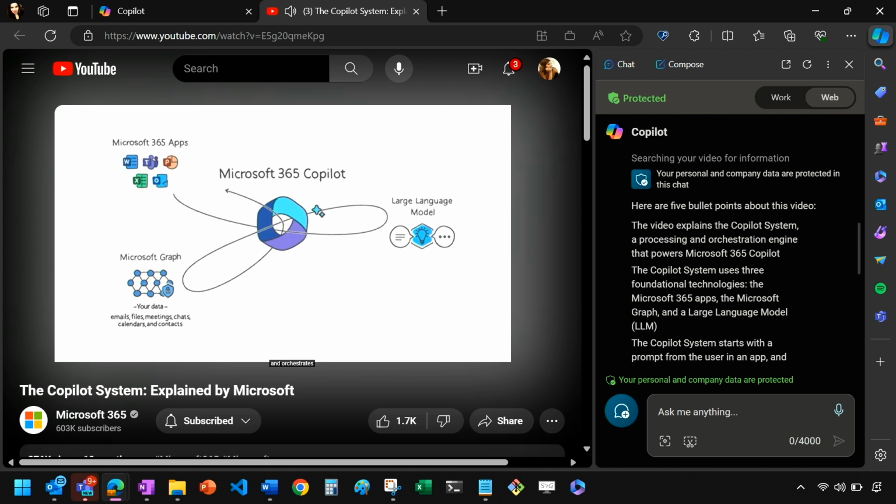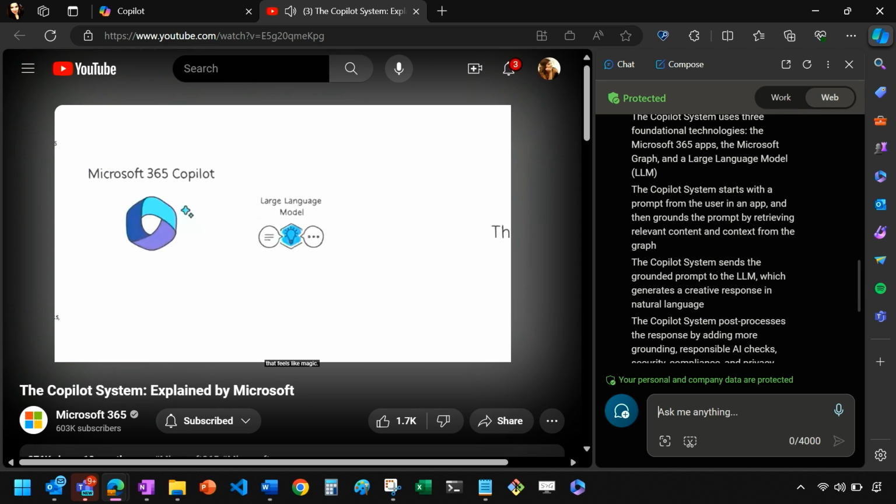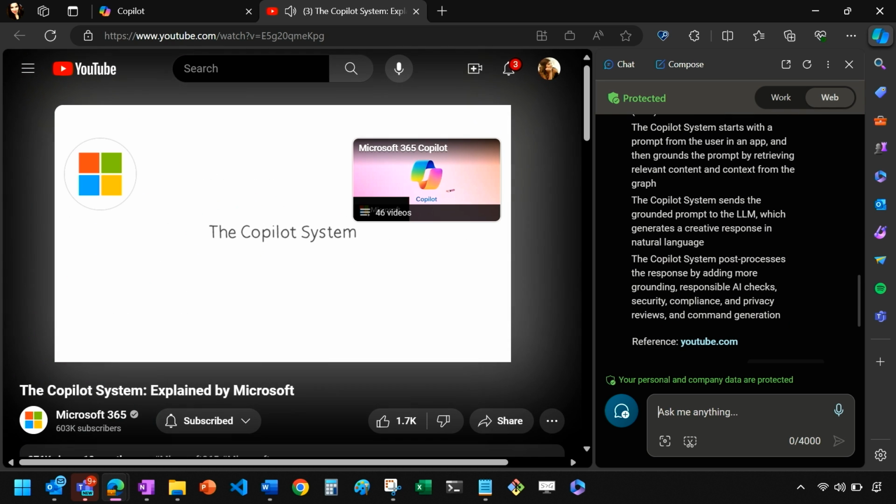Here you go. Here are 5 bullet points about the video: it explains the Copilot system, uses 3 foundational techniques, starts with the prompt, sends the grounded prompt to the LLM, and post-processes the response by adding more grounding. Perfect. Now we can just copy and paste this directly into our training and look like heroes. Oh, wow. In no time.